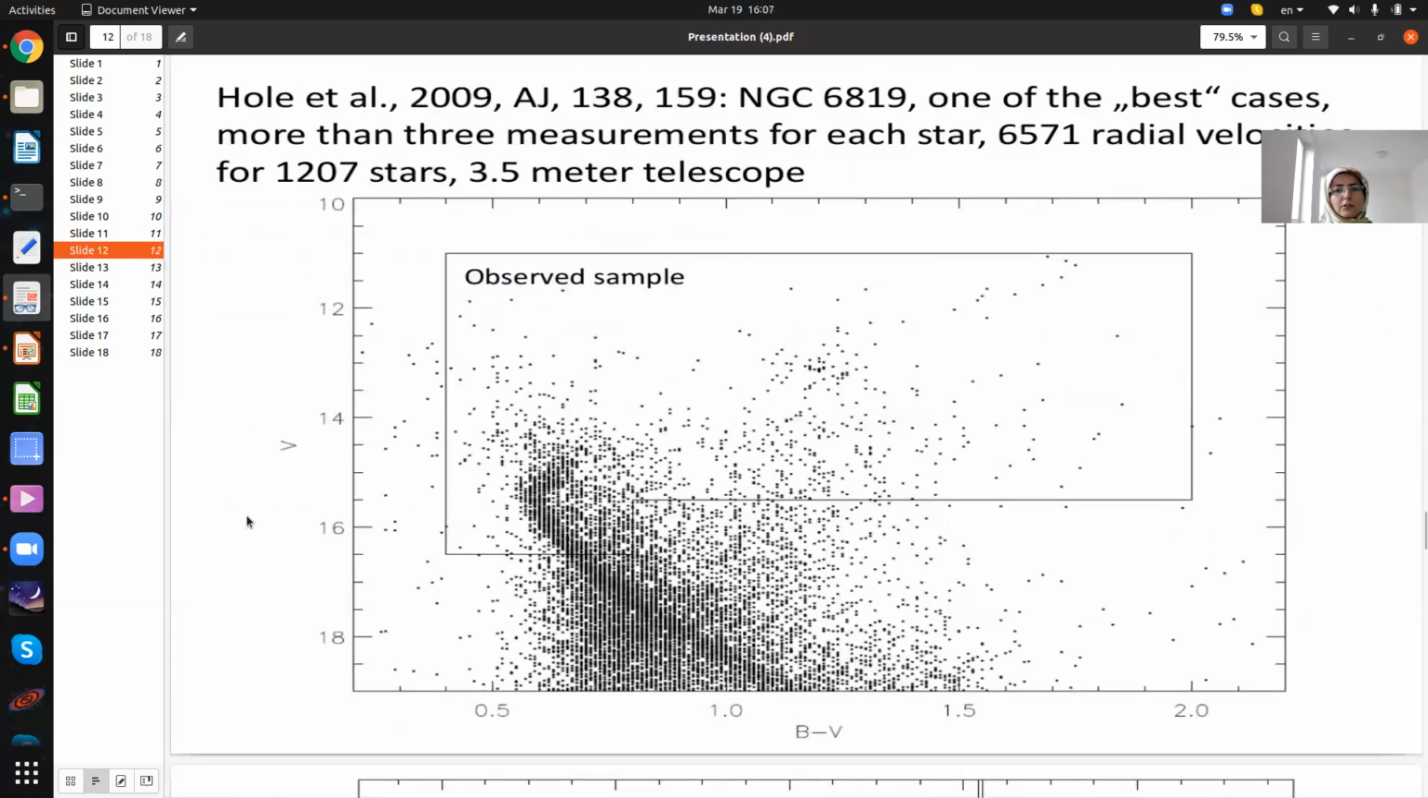And here you see NGC 1868, one of the best cases, with more than 3 measurements for each star, and 6,571 radial velocities for 1,207 stars with a 3.5 meter telescope. And here you see the main sequence of this cluster.